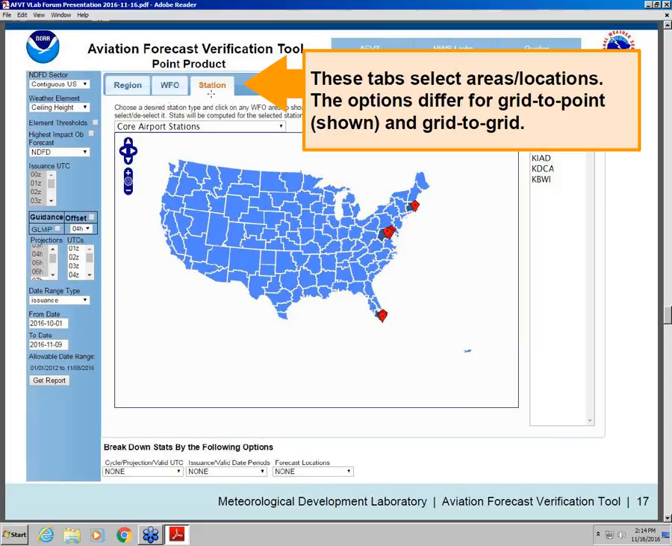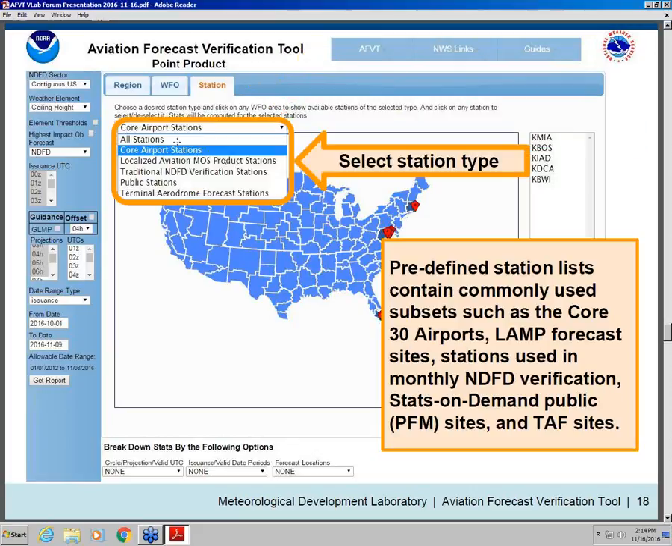Or what you can also do is you can choose the station tab, and you can choose individual stations, whatever you'd like. We do have a couple of predefined station lists defined in this drop-down menu, so that you don't necessarily have to think of all of the stations that you'd want to use. This map underneath here is zoomable, and you can pan it, so you can drill down to wherever your area of interest really is.